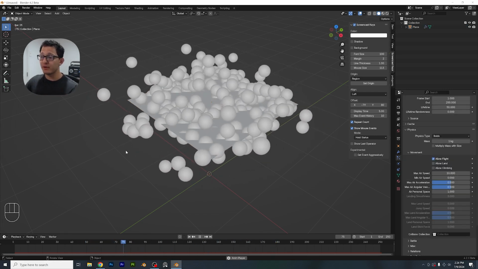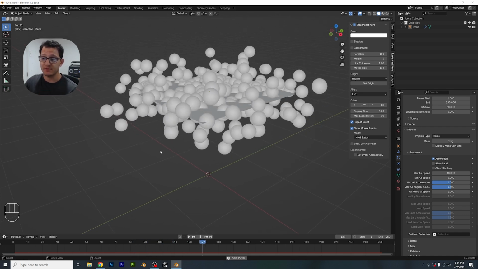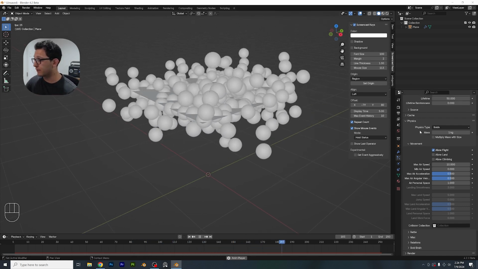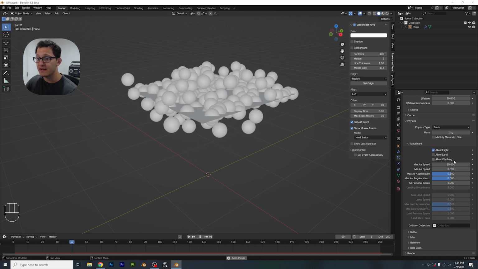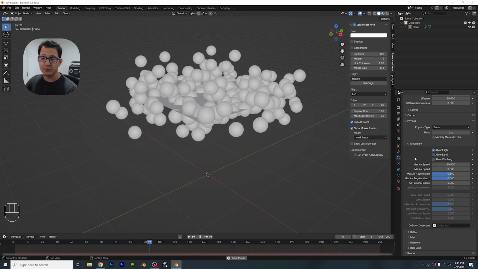Again, when we think about boids, you have to remember that there's a couple of different options that are really important within our movement category. You can see right here we have allow flight checked. We also have allow land and allow climbing. These three are super important.